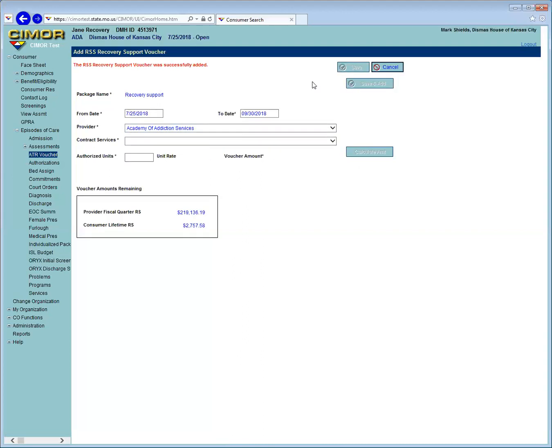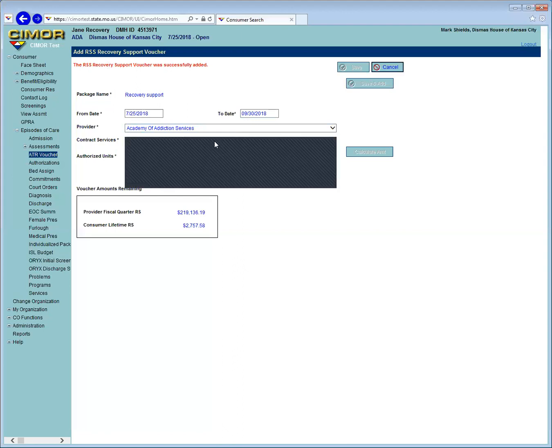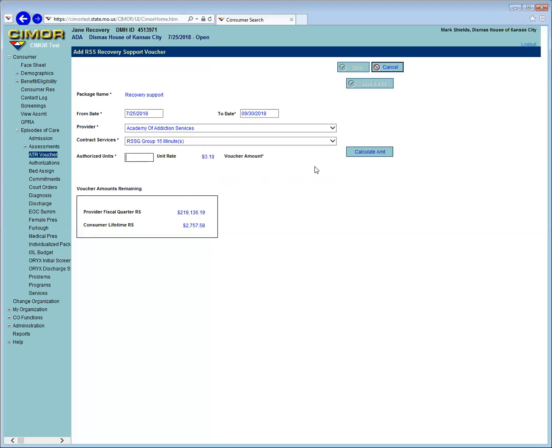Click save and add. It leaves us on Academy of Addiction Services. It says the recovery support voucher was added successfully at the top, and allows us to go back and choose the next service. They're wanting to provide quite a bit of group. So I'm going to put 40 units of group in. Click save.